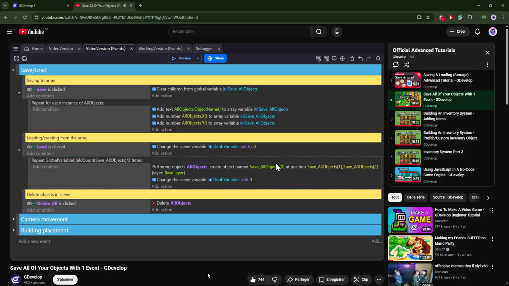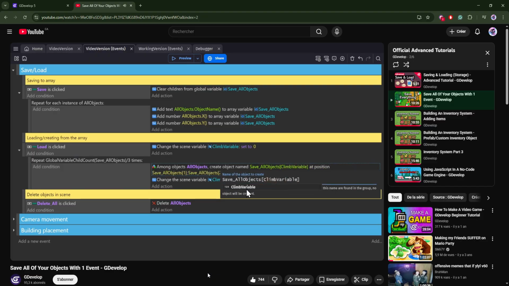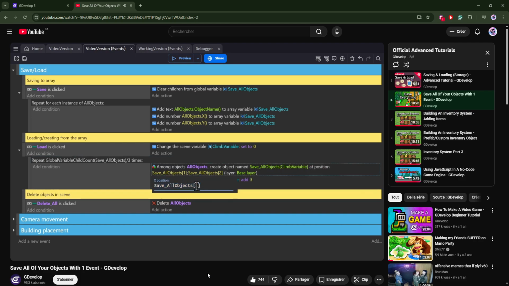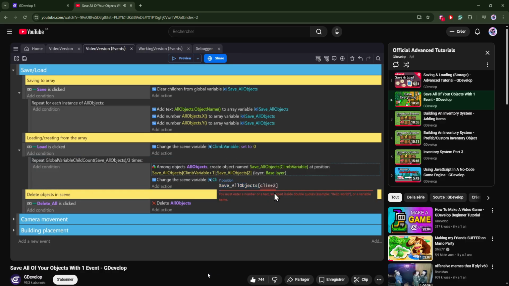But before this will actually work, we need to change the 0, 1, and 2 to use the climb variable. So I'm going to remove the 0, type in climb variable. There we go. Same thing for 1, but we use climb variable plus 1. And then the same thing for 2, but we'll use the climb variable plus 2.